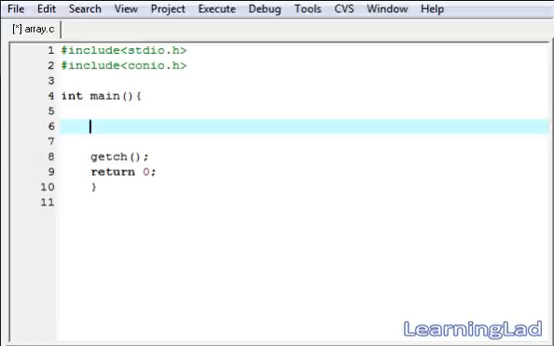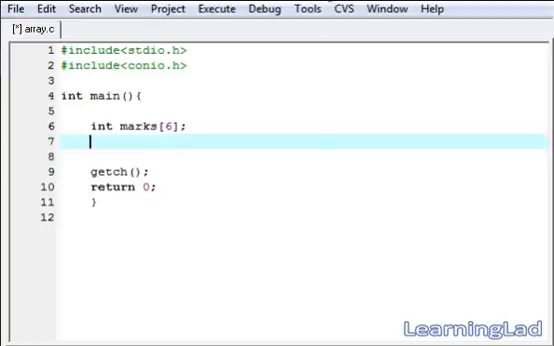In this example, we're gonna create an array to store the marks of one exam for 6 subjects, so it's gonna be of type integer. I'm gonna write int, then we write the array name, marks, and a semicolon. In between the square brackets, we have to specify the size of the array. In this example, we're gonna store 6 marks, so the size is 6. Save it.